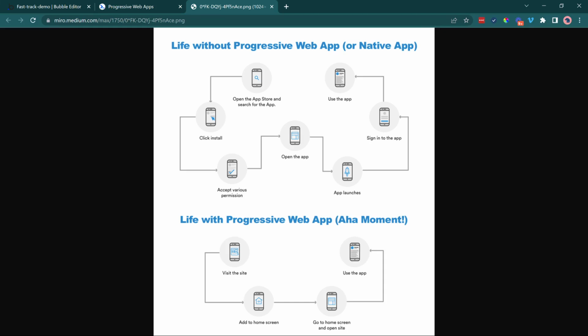and then you can start using it. It's many steps to get to the application, as opposed to a progressive web app, which makes this process a lot more streamlined, where you visit the website, right? This is just a regular website online. It will prompt you.